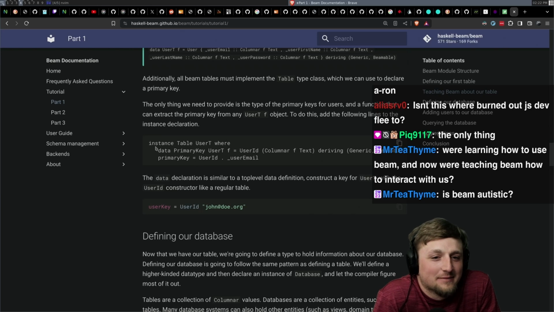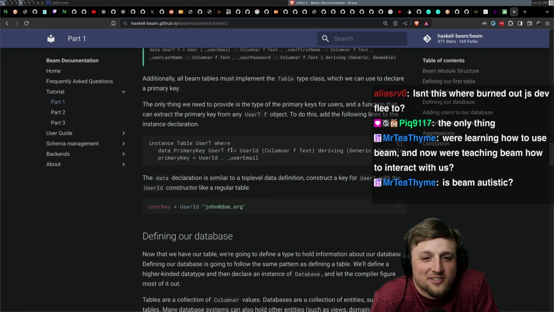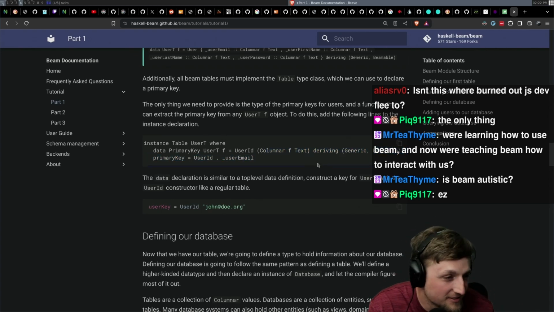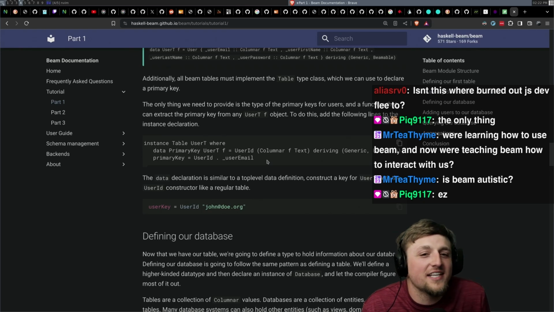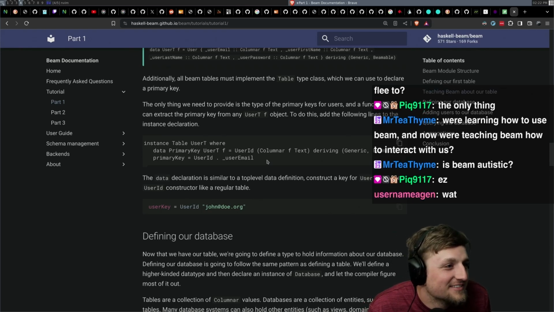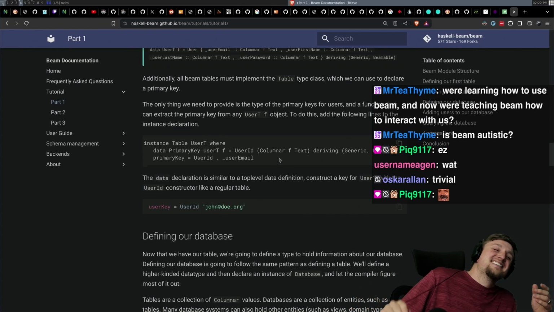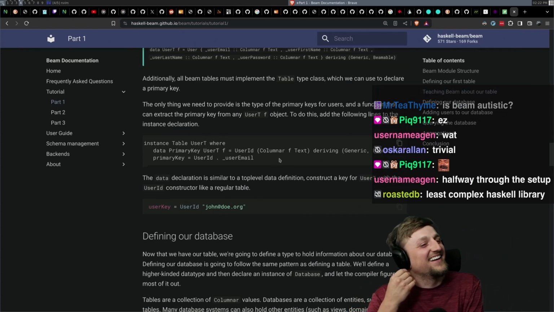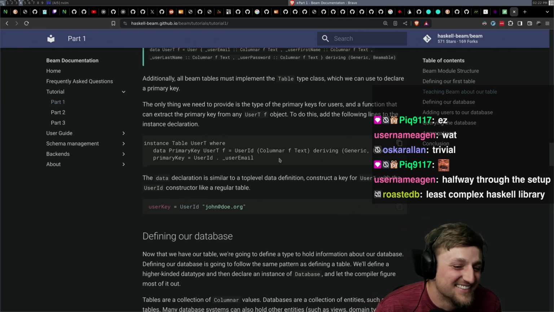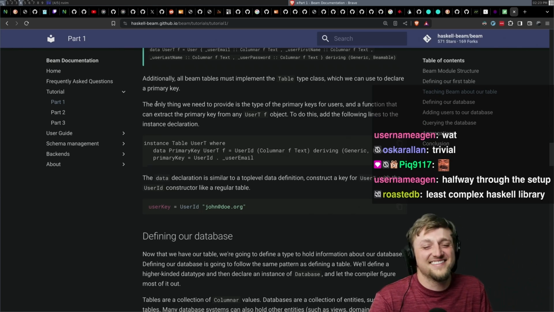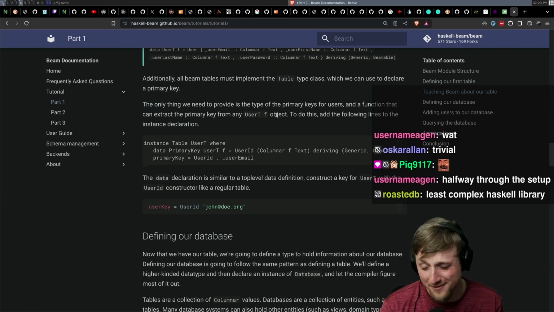Just add the following lines. Instance Table UserT where data PrimaryKey UserTF is UserId (Columnar f Text) deriving Generic, Beamable. primaryKey is UserId . _userEmail. That's the only thing we need to provide. You know? That's the only thing. It's the only thing. The rest of the library is left as an exercise to the reader.